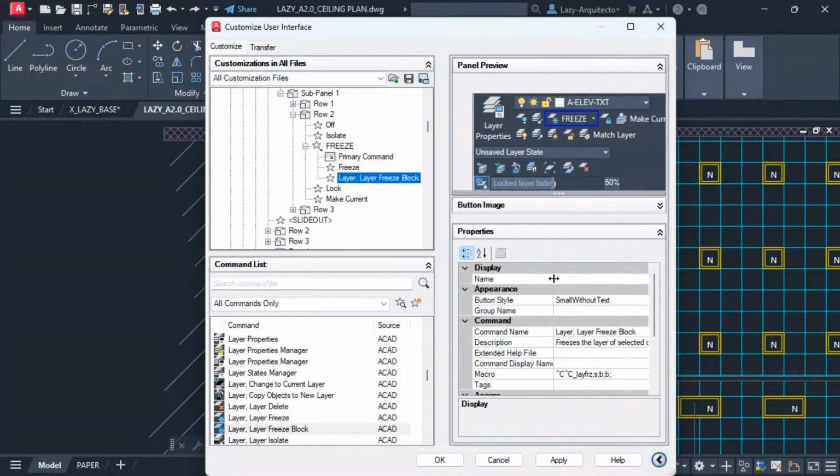So I'm going to also add the name over here. I'm going to say freeze block, like so, and then hit apply. So now you can see that when I change to the regular freeze, that's the none option with the N, and when I go to the freeze block, that's the B option for freezing blocks, right?